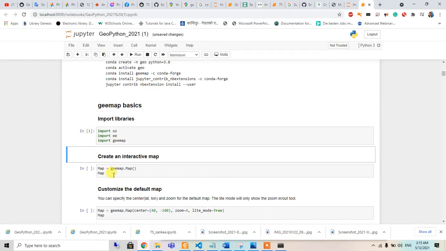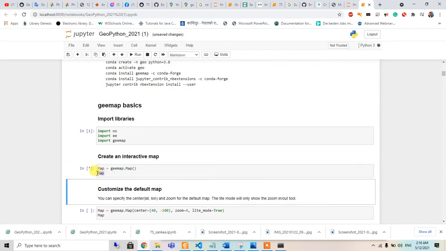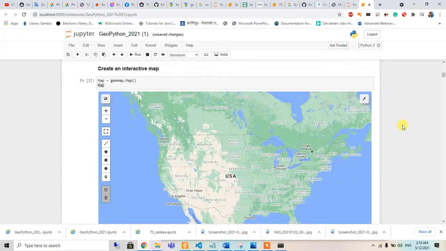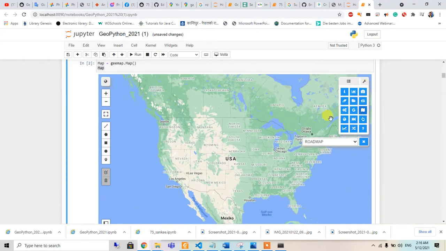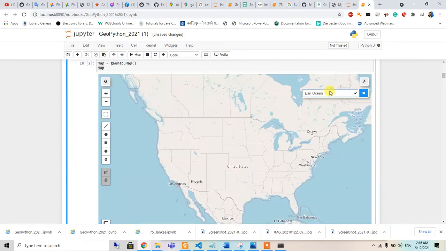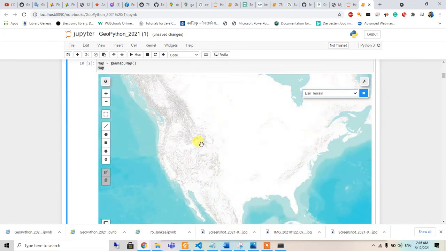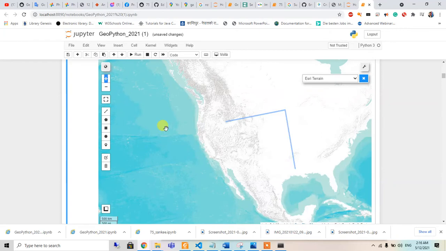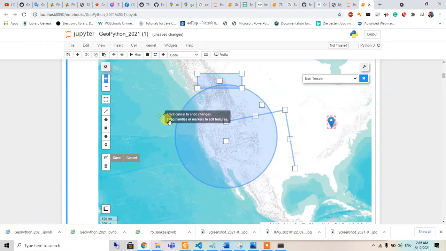This has been successfully run, and map equals geemap.Map, so it will call the map, and this map will show the interactive map. When I call this, I can see an interactive map where I can do many things, like this one is road map, ocean map, terrain map. All the maps are available here. I can input the string, I can input the square, I can input the circle, I can input the marker, I can edit the layer.